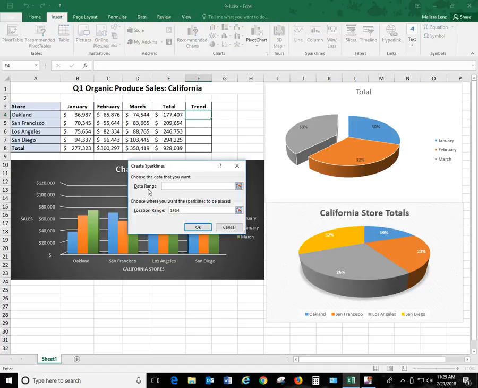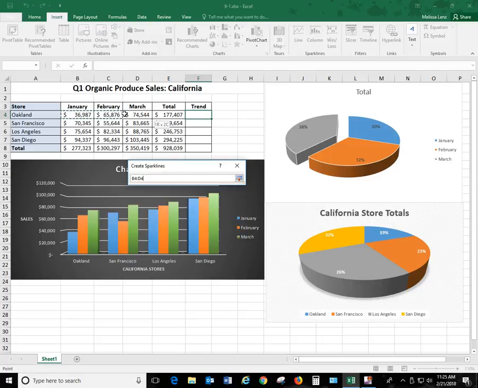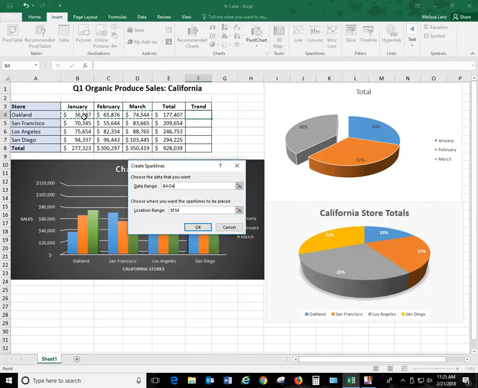And it says, what data range do you want to include in your Sparkline? Because the Sparkline is a miniature chart, we want it to show January, February, March for Oakland. So that's what we're going to select. We can just select this and pull it across. So we have B4 to D4. Now we could have typed this in as well. I tend to select it.